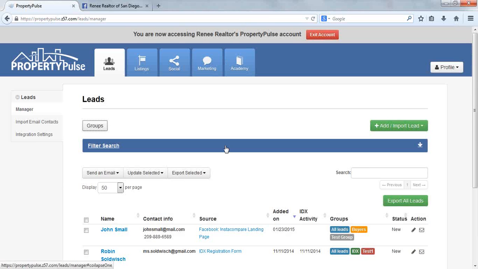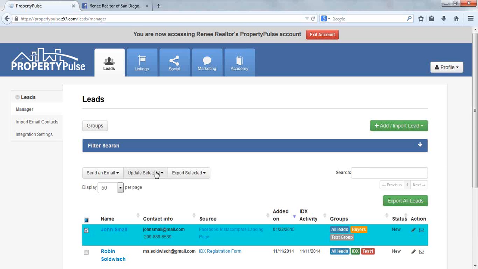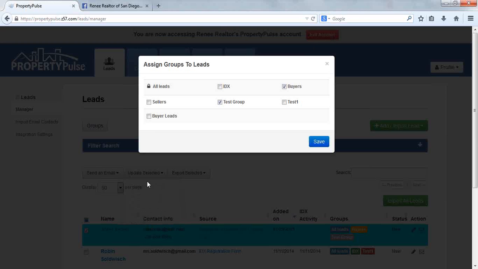Now, once you have the group added, you can check off any leads that you wish to add to it. Click on Update Selected, Assign Groups, and check off the group that you want to add them to and click Save.